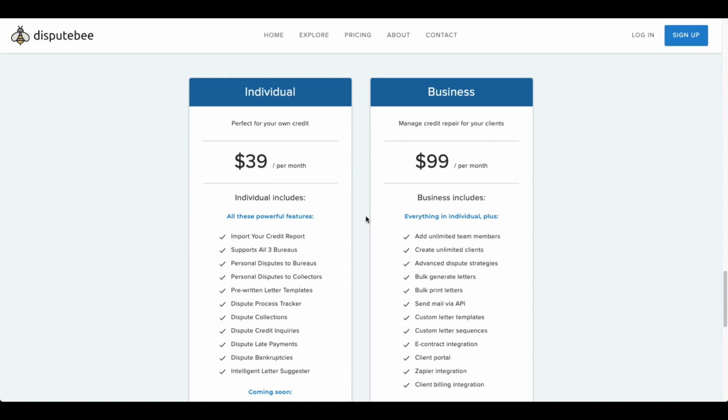Now, for the people running a credit repair service, you can see here that it is $99 per month, and it includes adding unlimited team members. So if you end up hiring a processor or sales reps, you don't have to pay an extra fee for that. You can also create unlimited clients, which is insane to me, because with Credit Repair Cloud, we have to pay extra for more clients once you hit a certain threshold. So with this company, you can have unlimited clients, which is great. It also provides you with advanced dispute strategies, as well as integrations with Zapier and client billing integrations, so you don't have to worry about all the stress of retentions and things like that.